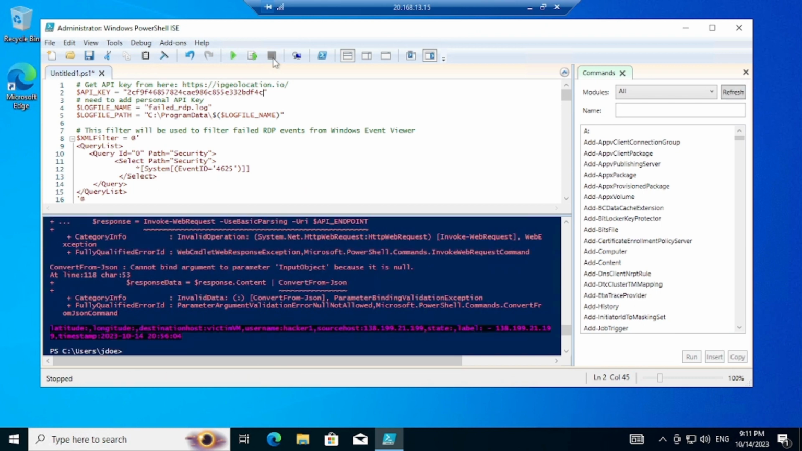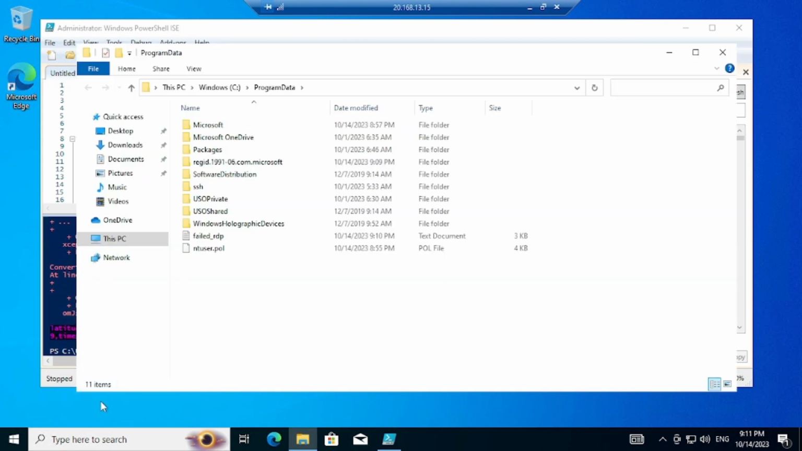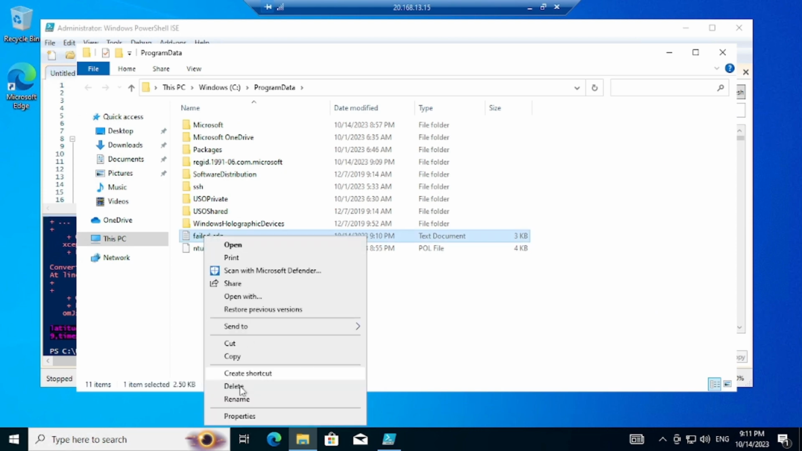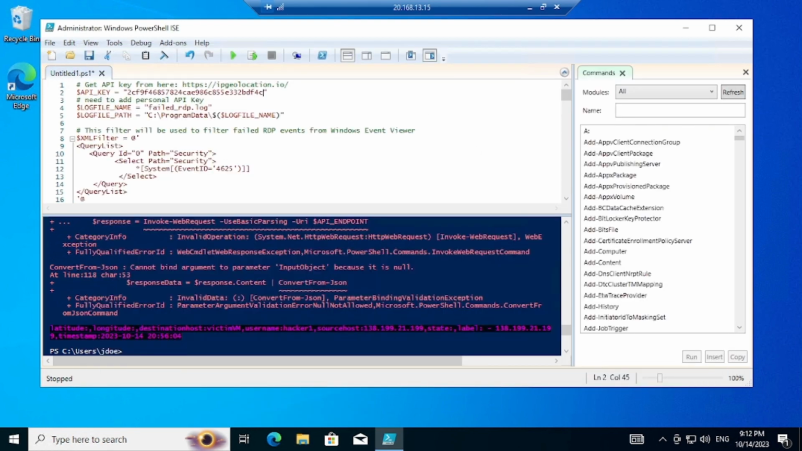First of all, let me stop this. Let me check if it's created the file. So now we're going to open this. You can use the Windows key plus R, and it will display it for you. So it has created our file. We are going to remove this one. We're going to click delete. That's perfect. Okay, now we are going to run the script again with our key. That's perfectly fine.